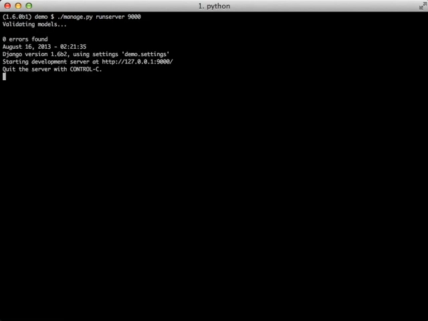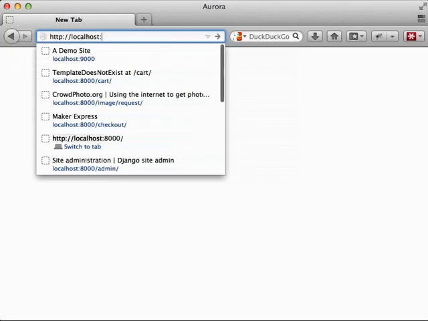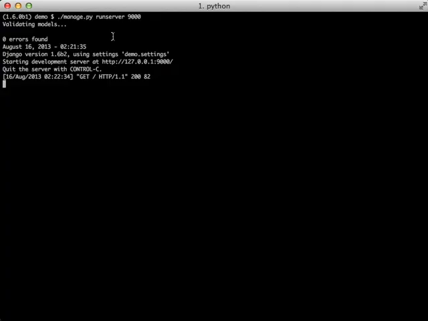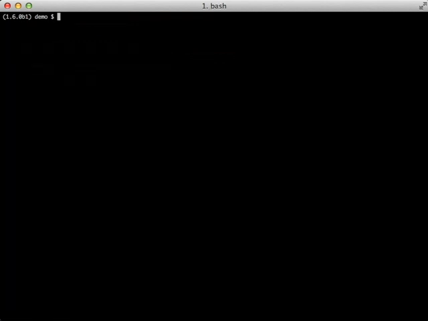And now we can actually go ahead and visit our website in the browser at localhost:9000. There we go. We have our hello world. So that shows that it's working. If we come back over here, we can see in our output that today at this time we did a GET command and it had a 200 success on it. And we'll just hit Control-C to exit.